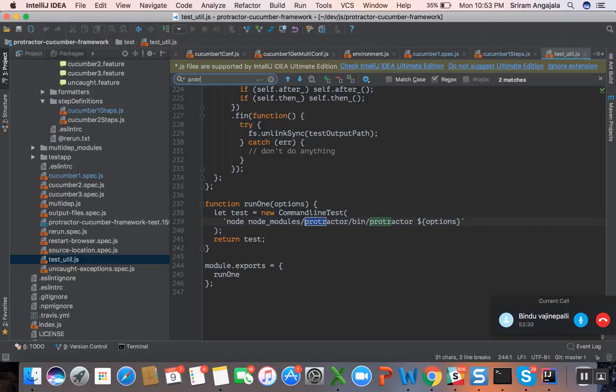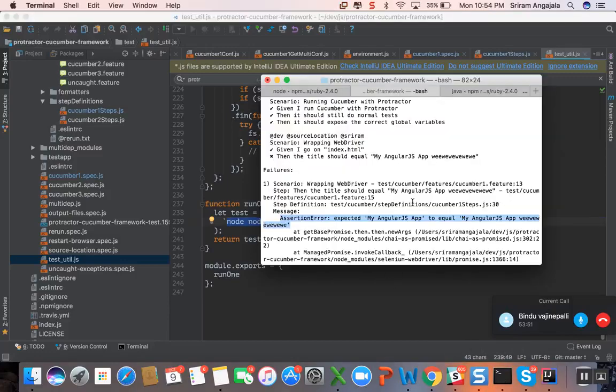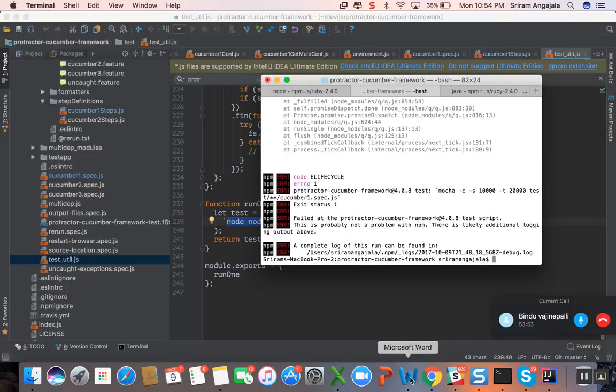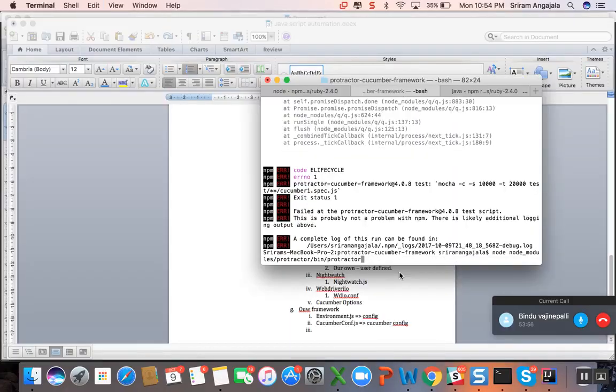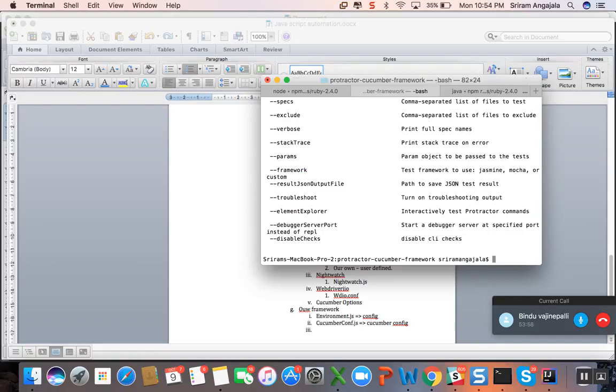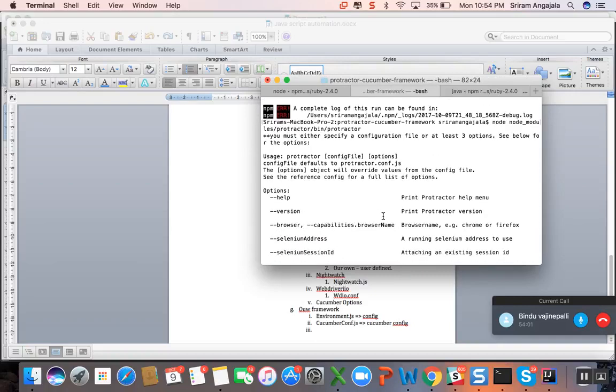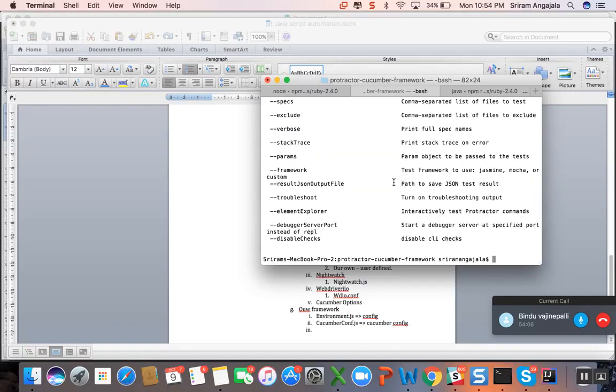See, this is the command line. This is where he's running protractor, and in this protractor he's giving options. Run one is nothing but running with options. This is the way the protractor is being run, which I already said, like Nightwatch and all. That is the command line to run your protractor.